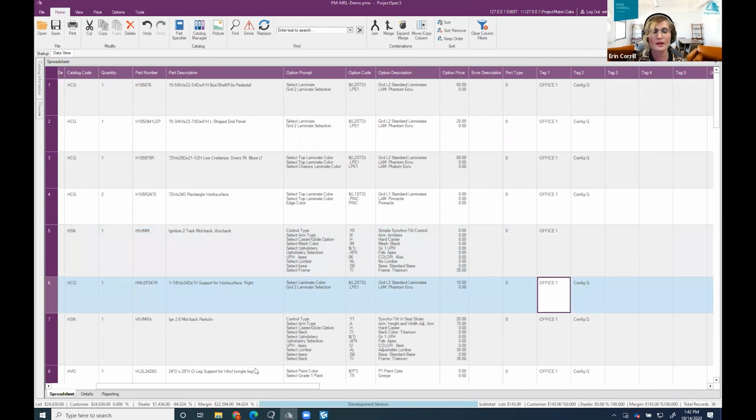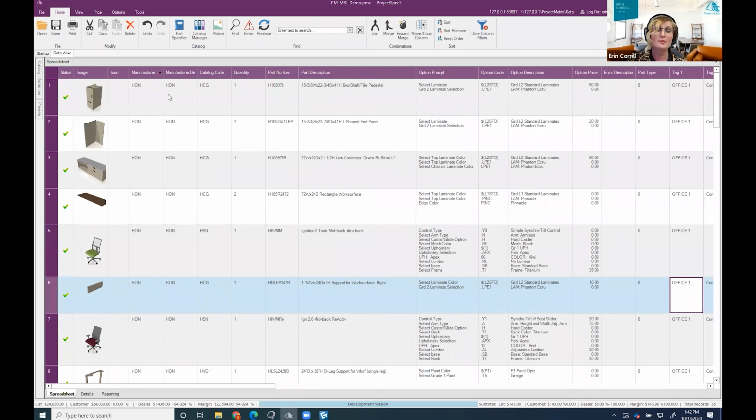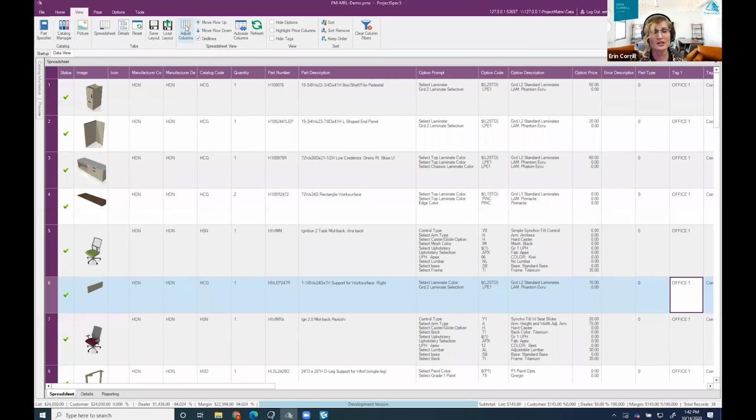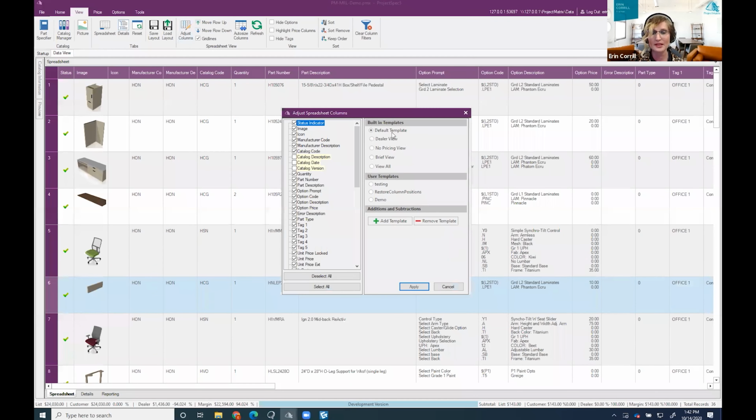Okay. Now, there's a lot of columns in here. You can turn them on, you can turn them off. The View tab has an Adjust Columns. You have unlimited column templates now. You can name them even. There are 56 columns in the new Project Spec 5. There were 44, so we added a lot of columns. Be sure to check all those out.